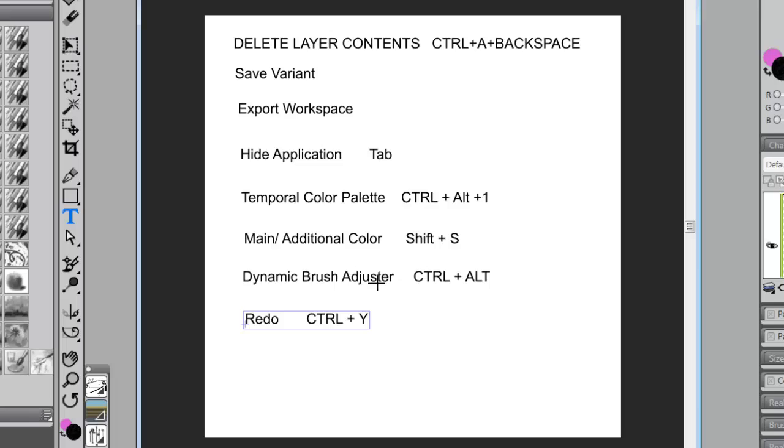And then the dynamic brush adjuster, which is new to Painter 12, as is the temporal color palette, allows you to adjust the size of your brush as well as opacity, angle, and squeeze. And then I always want to have a redo, and that's Control plus Y. All right, so that's what I want to put into my tablet.